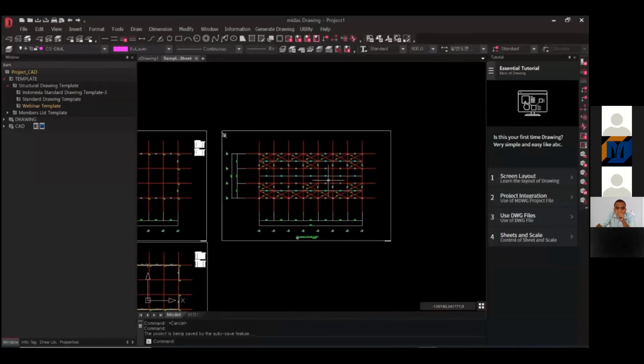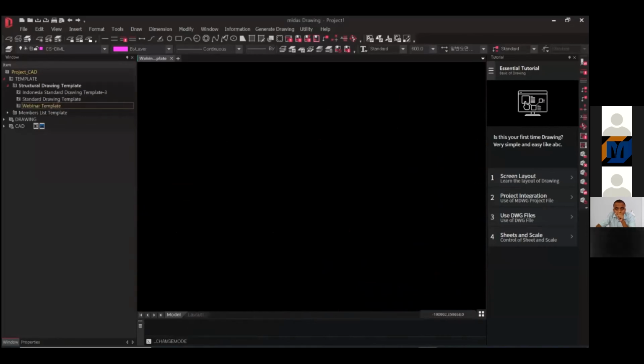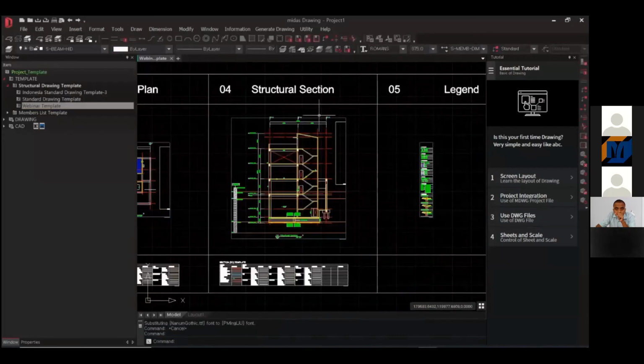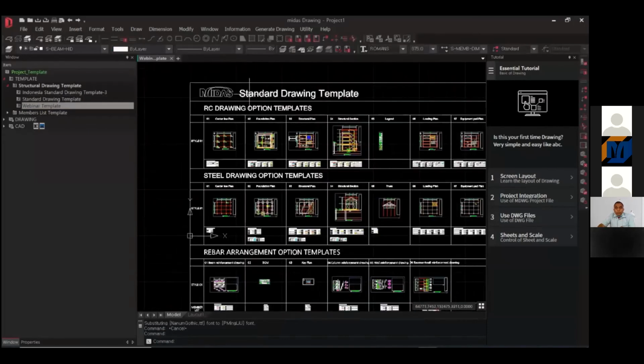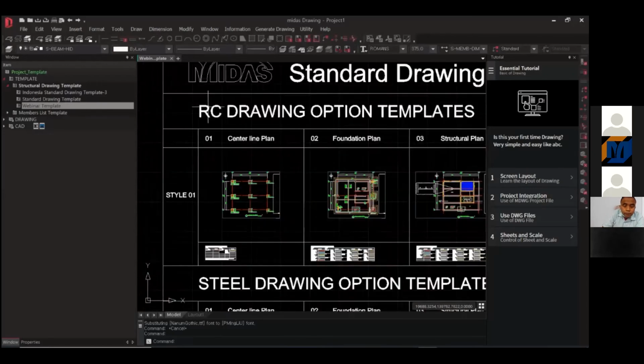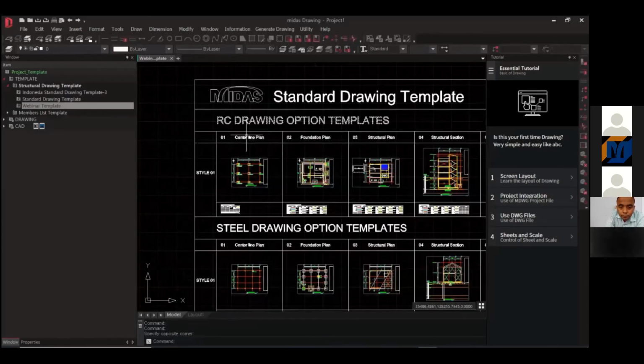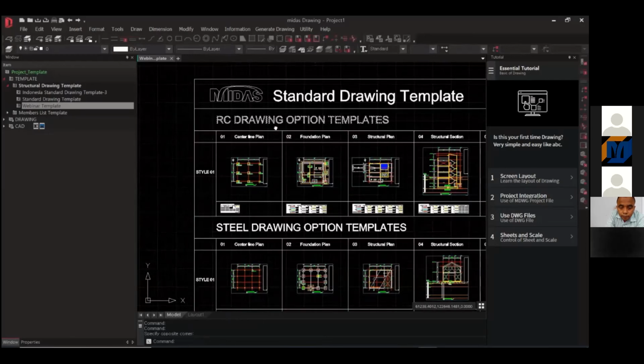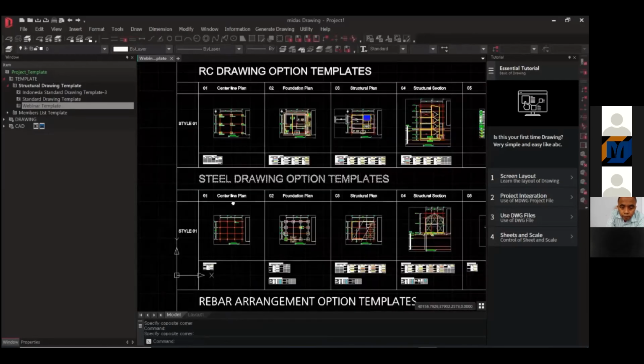Double-click the webinar template that already has been copied in the template mode. The template has been opened. RC option is shown first and steel option is shown below. The rebar option explained last month also exists below.